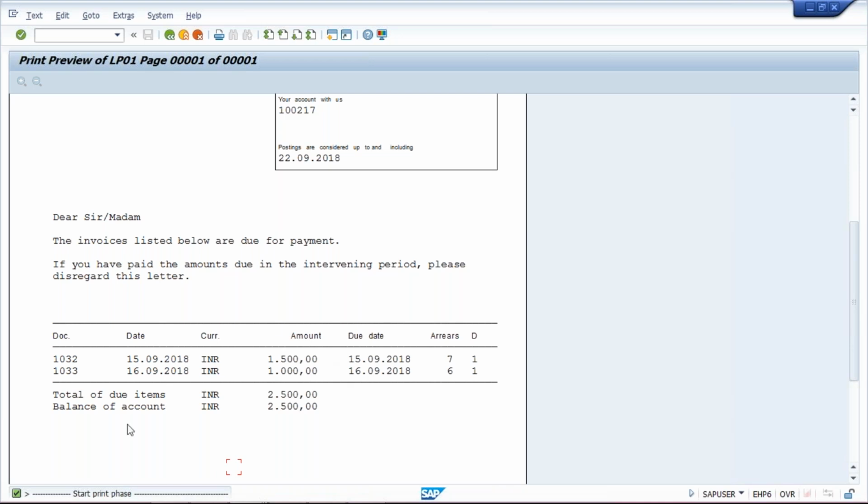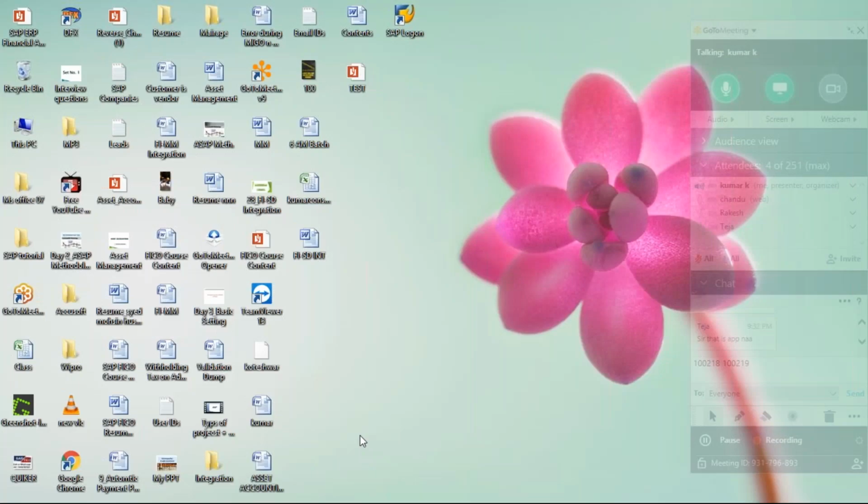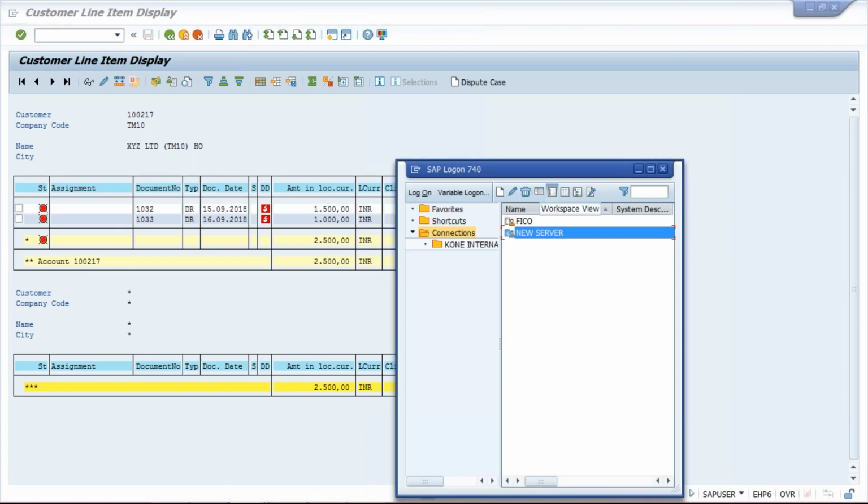Now, how is it going to happen? That I will let you know. This is pretty unique, guys. There is one more.